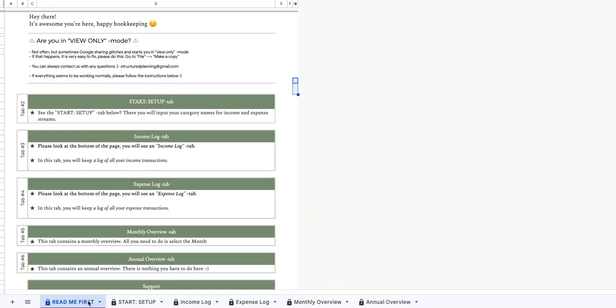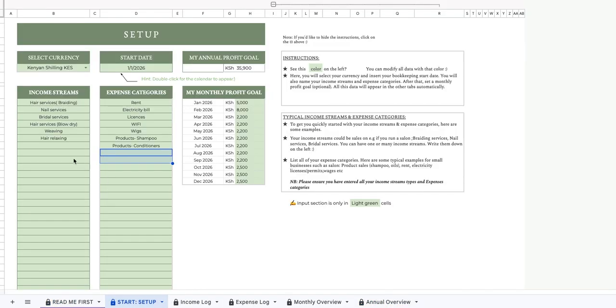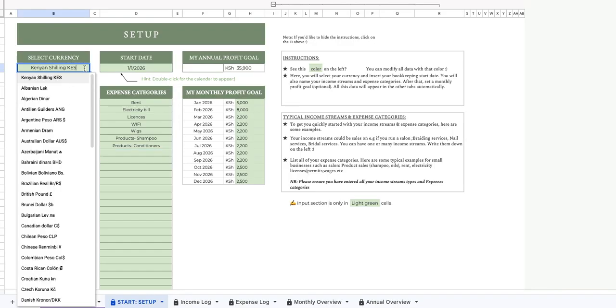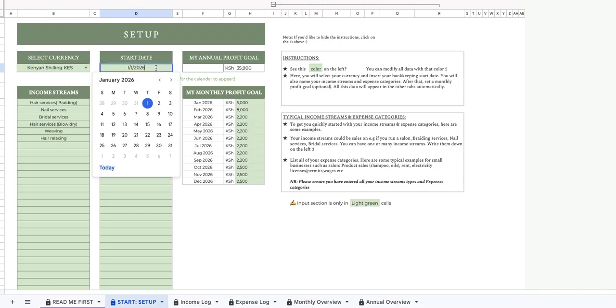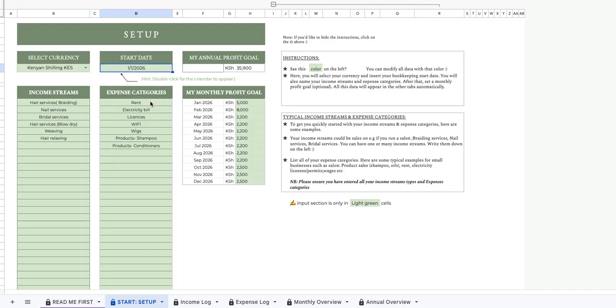Then if I go back to the setup section, let's start with this section. Here you go in and select your currency. I work with Kenya shillings. You select your start date. Let's say I'm accounting for July. You do that.